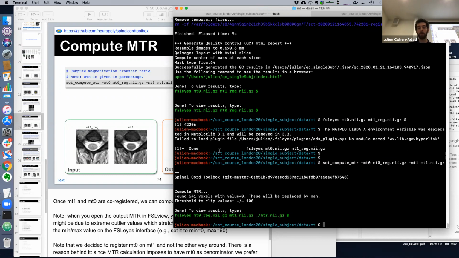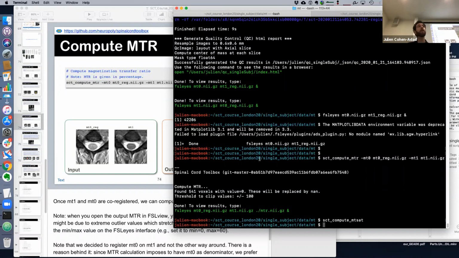For information, there are other metrics or other qMRI techniques that could be computed. For example, there is a compute MTSAT that has been programmed recently. So yeah, if you have some features that you would like to see in SCT, please let us know.